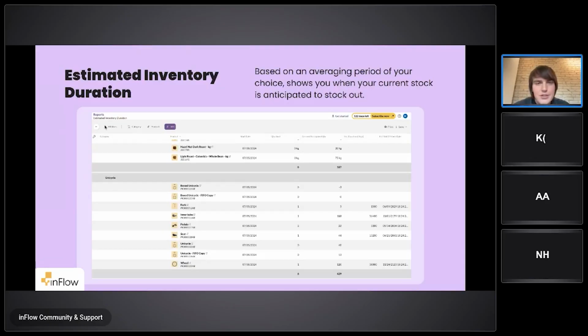If you hop into these reports, the estimated inventory duration, based on the averaging period of your choice, is going to show you when your current stock levels are anticipated to stock out.